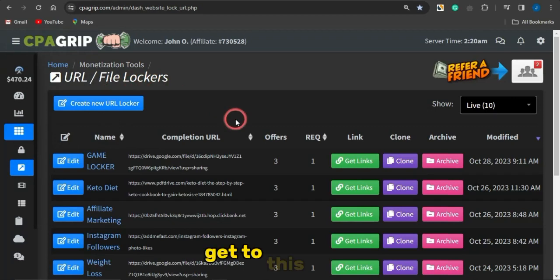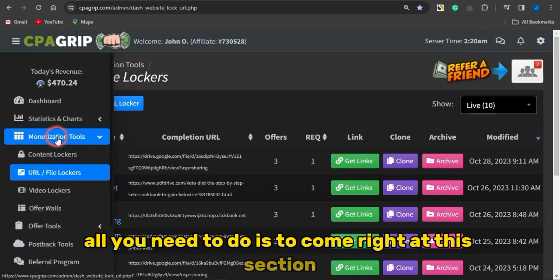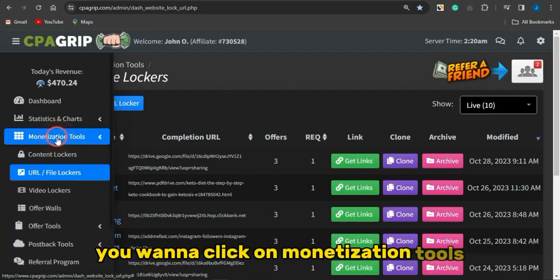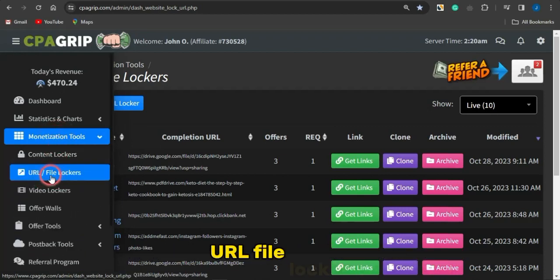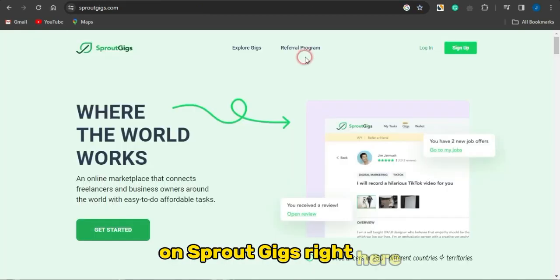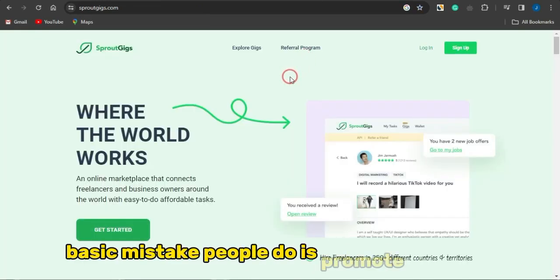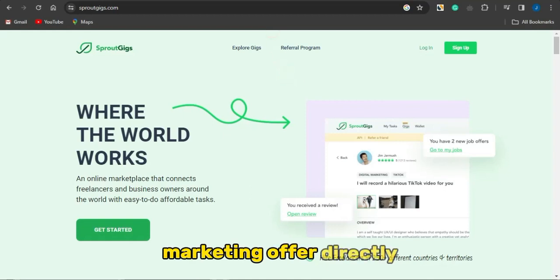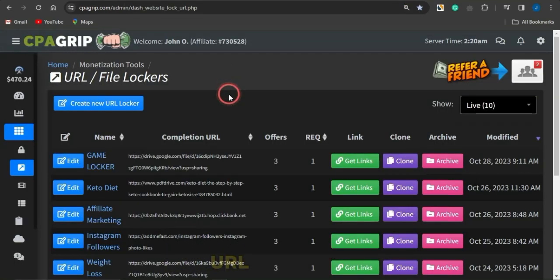To actually get to this page which I am right now, all you need to do is to come right into this section. You want to click on monetization tools and you want to select the URL file locker. If you do that right there, you will get to this URL file locker section because instead of promoting your CPA marketing offer directly on SproutGigs right here, the basic mistake which people do is promote their CPA marketing offer directly. Instead, you want to use a URL file locker.